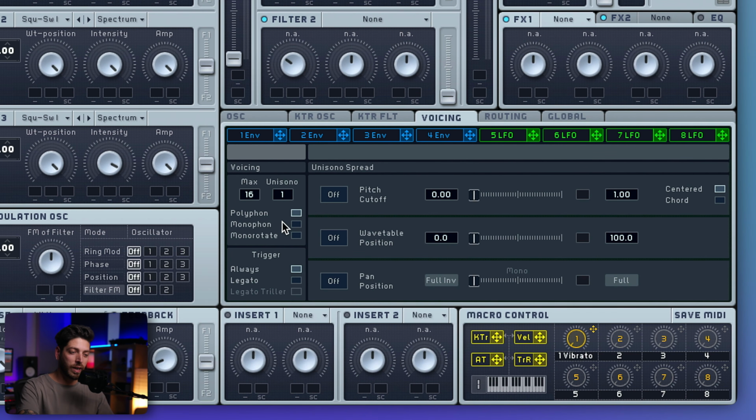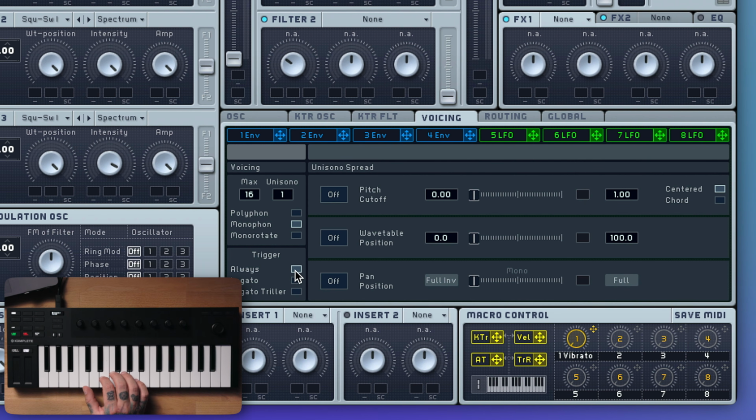Within each voicing style, you also have the trigger type. This is for modulation. It would be always, so it's always going to re-trigger the modulation. And you also have legato, so if you're holding a note, then you play another one, it would then re-trigger the modulation. Here's an example. If we were on monophonic and it was set to always, every note I play, it's going to re-trigger the modulation. If it's on legato, hear how it doesn't re-trigger that envelope every single time.